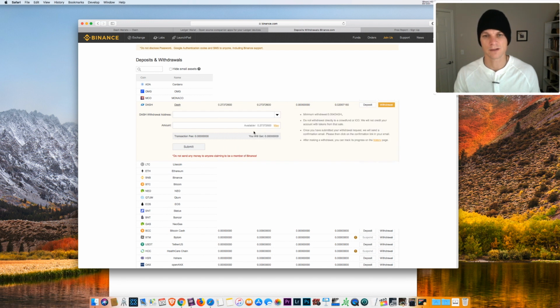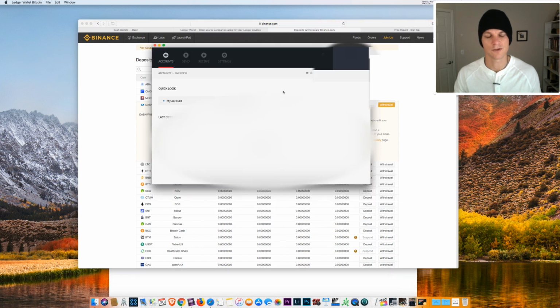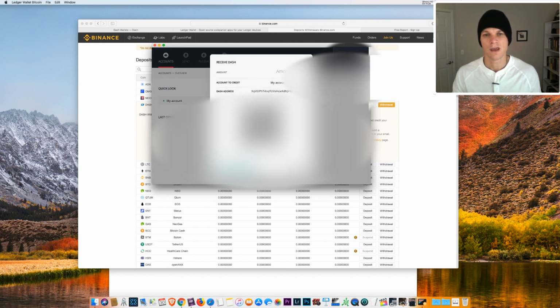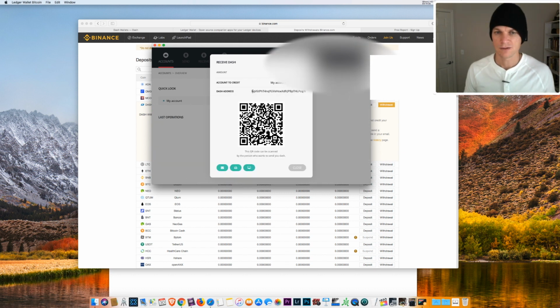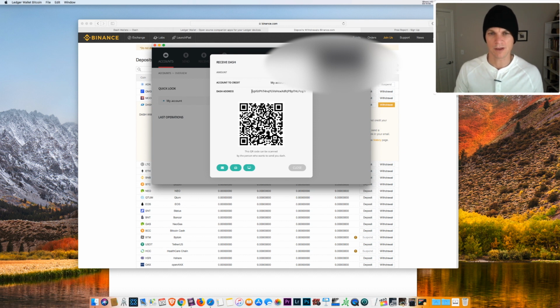Now, here's the dialog box that asks what Dash address would you like to withdraw to, right? So the place where we get that is my Dash wallet. So you're going to come down here, you're going to come to Ledger Wallet Bitcoin, which we're looking at my Dash wallet, and I'm going to come up here to receive, because that's what I want to do. And here's my Dash address, which I receive Dash to. So this is the address here where people can send Dash to. It's kind of your public address, and this QR code is the same thing. It's where people can scan with their phones and send you Dash if they want to.